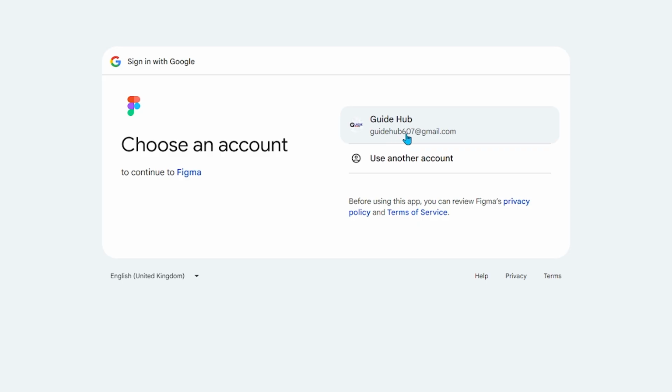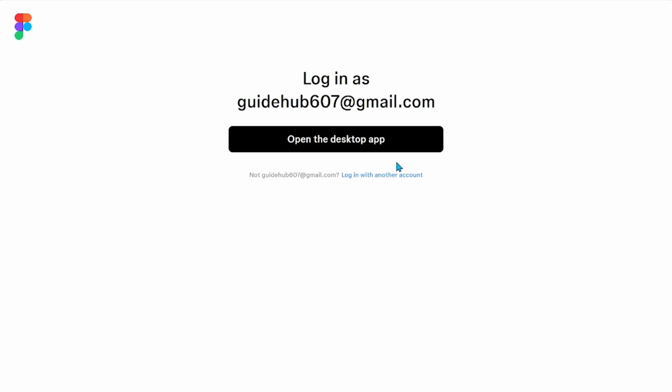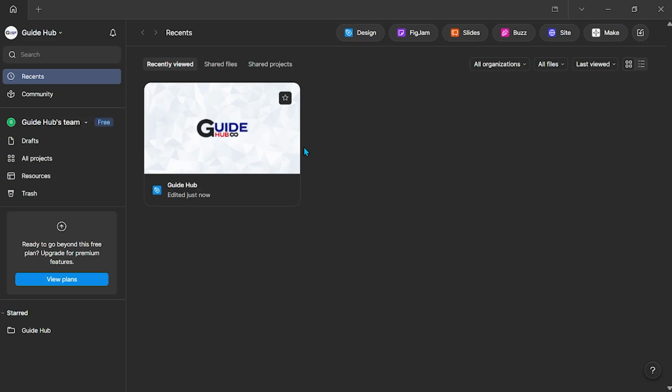Select the account you use to sign into Figma so the system can verify your identity. After the login process is completed, click Open the desktop app to return to the Figma application. You will automatically be redirected back to the Figma desktop application once the authentication is successful.